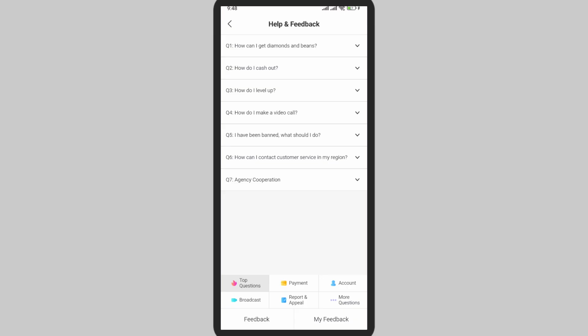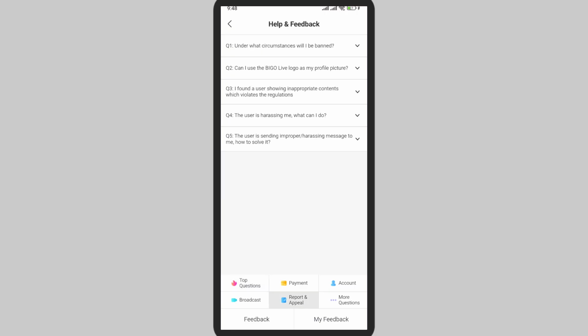Here on the bottom, you can see different feedback and different reports. So, it's up to you how you want to report it. Simply tap on Report, and here you can add your report easily. So, the customer team will reach out to you as fast as possible later.